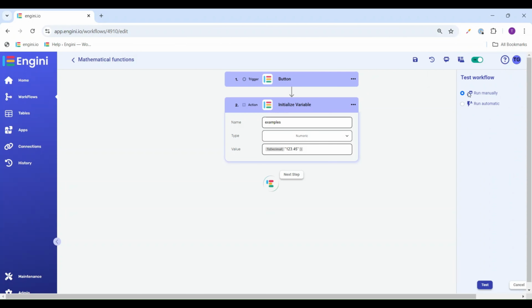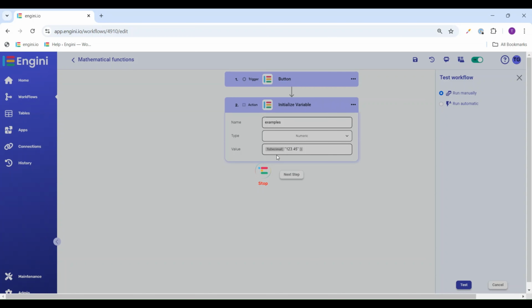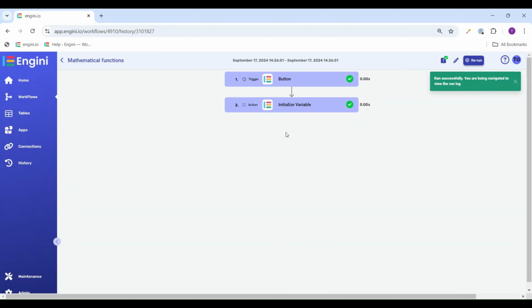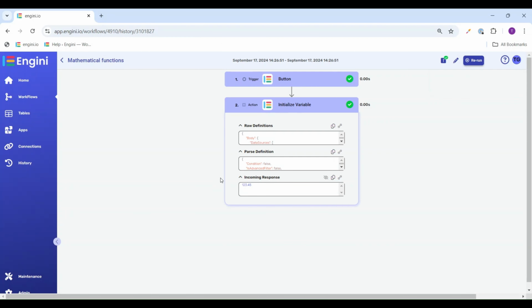Let's test this by converting the text 123.45 into a decimal value. After saving and testing, the result is 123.45.